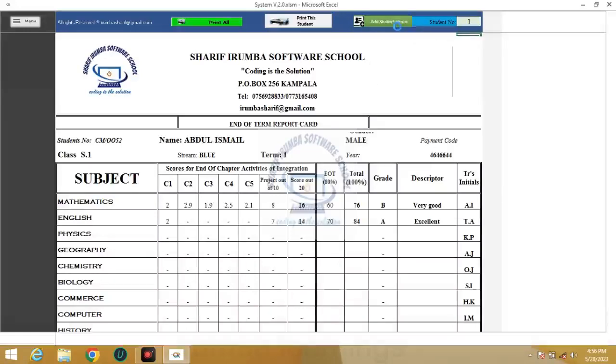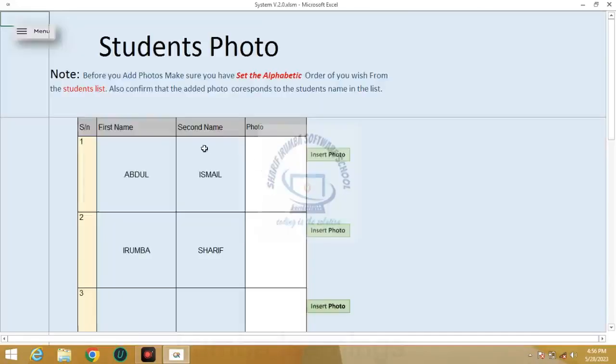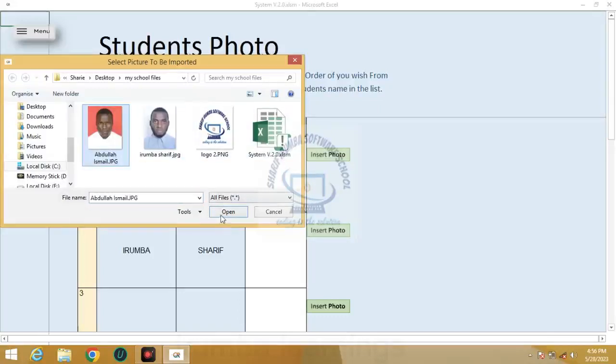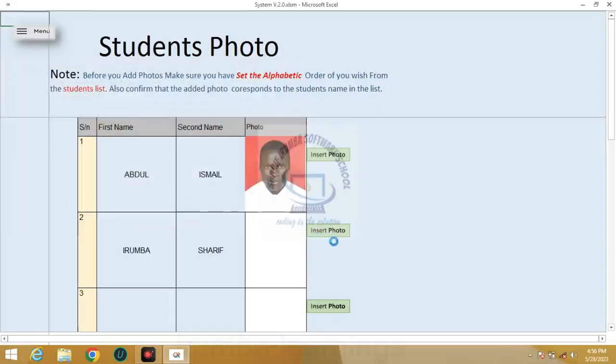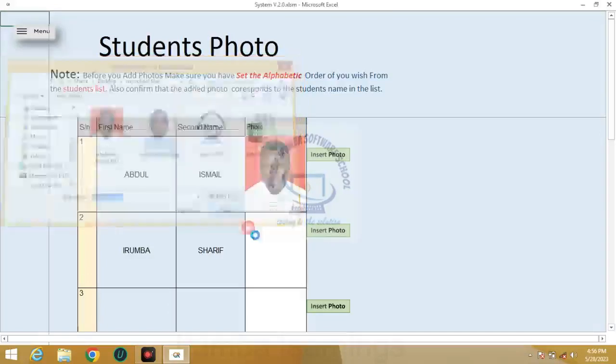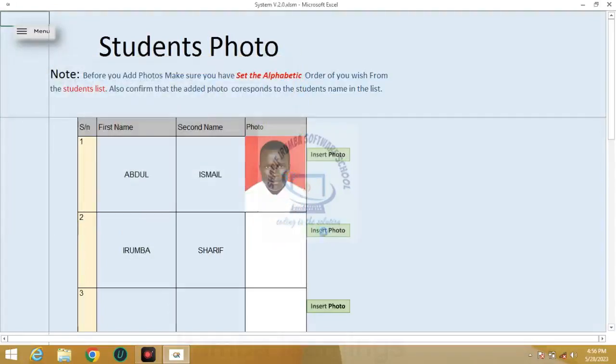Then if I go to add student's photo, I can add. Let me add for this Abdul. I think he's here. I add that photo. This is my name, so I'll add my photo here. This is my photo. Still, if it doesn't fit in this box, you can always adjust and make sure that it fits in that box, but it is made in such a way that it calculates and it will fit so long as the photo is passport size.